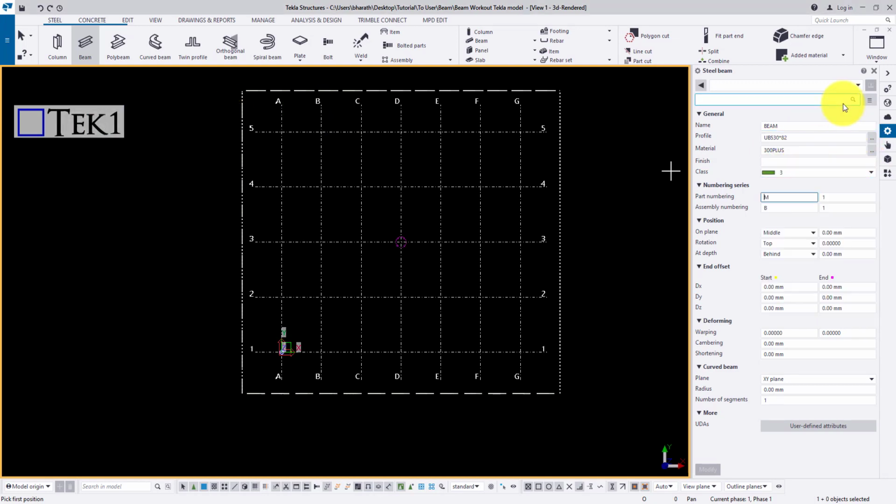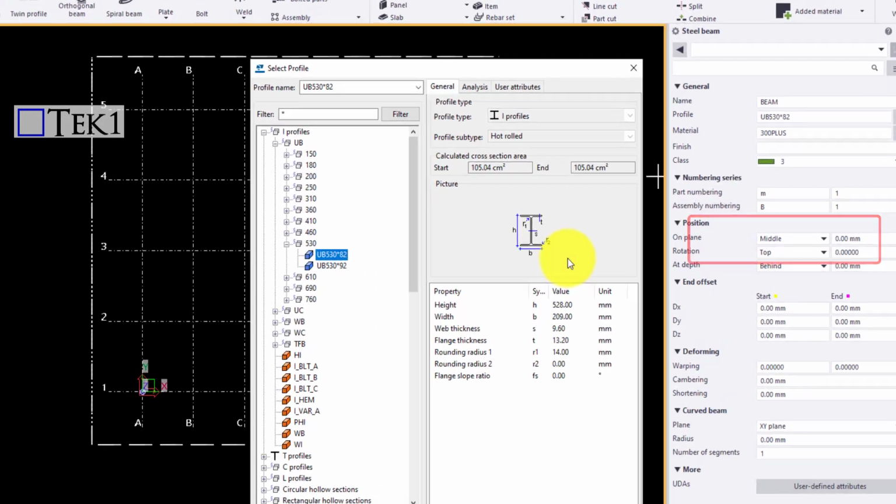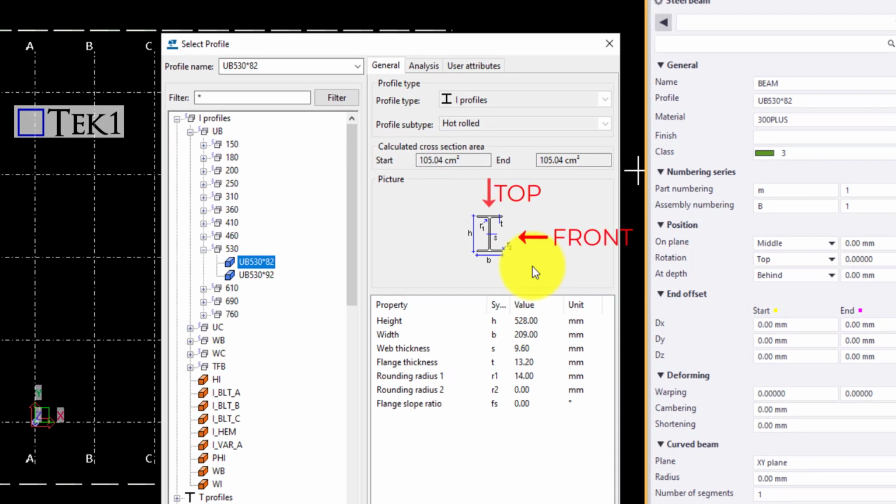Moving on to the numbering series, the part position and the assembly position numbers are to be provided here. Keep the part position numbering as small m and the start number as 1. Coming to the position, it is used to define the orientation of the members. Select the position and click apply to keep the changes. You can see how Tekla sees the member from top and front view by default. After selecting the desired orientation, click 2 points in the model space to draw the members.